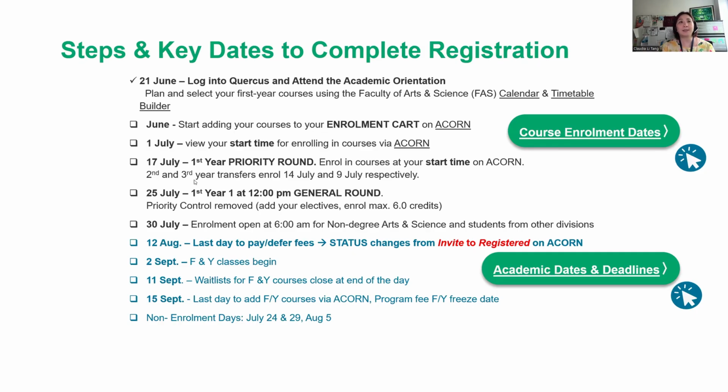So again, I would say make sure that you mark your first priority round. At that time, you are only limited to enroll up to 5 full credits, including waitlist courses. And on July 25th, you will be able to add up to 6 courses. But you should really settle on all the courses you actually intend to do, let's say 5, by the 15th. That's also the date where you can freeze your program. So if you are taking fewer than 4 credits, you can change the program per course fee. That coincides with the last day to add or drop F&Y courses.